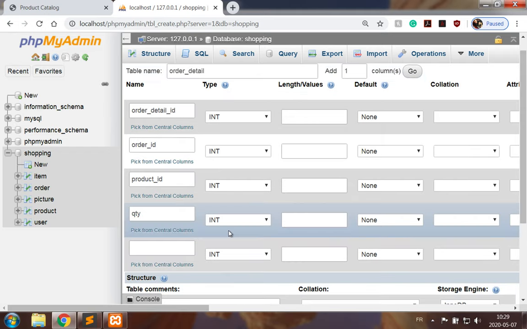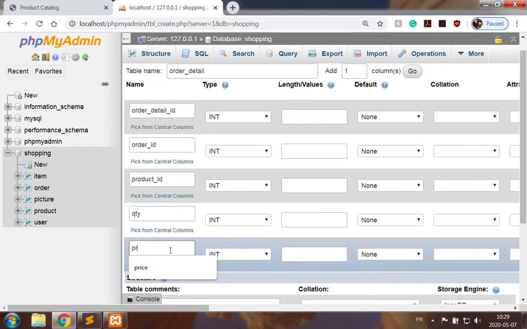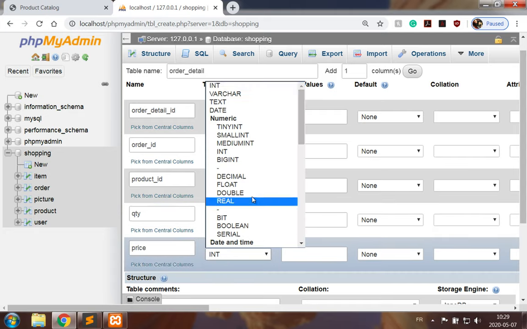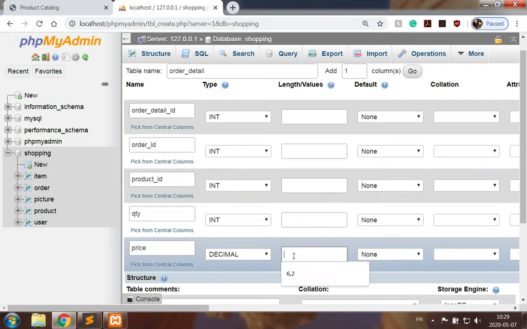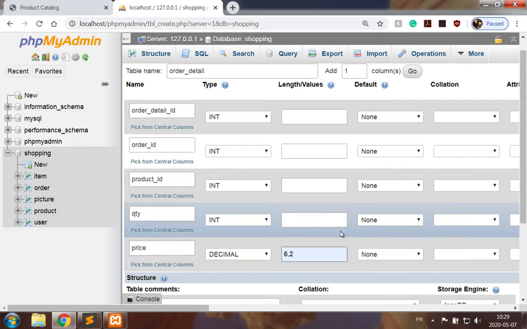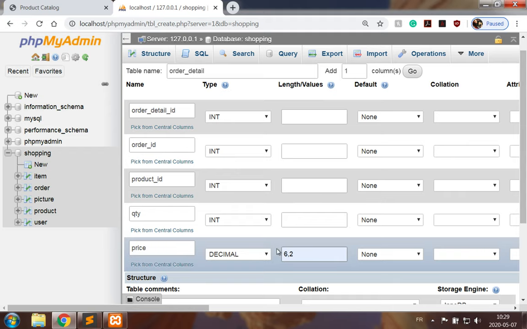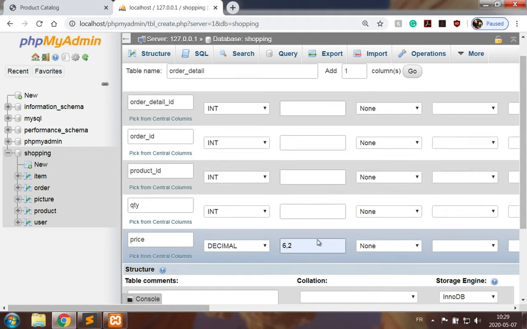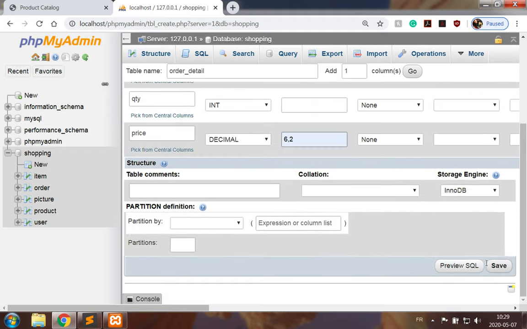Let's add one more column. The sales price, which is the current sales price for this item. So let's make this a decimal. Yeah, 6.2, that makes sense. Okay, yeah, big ticket items. So let's click save.